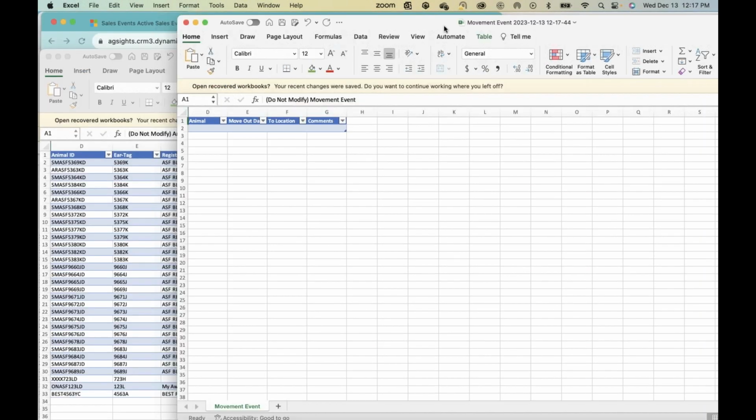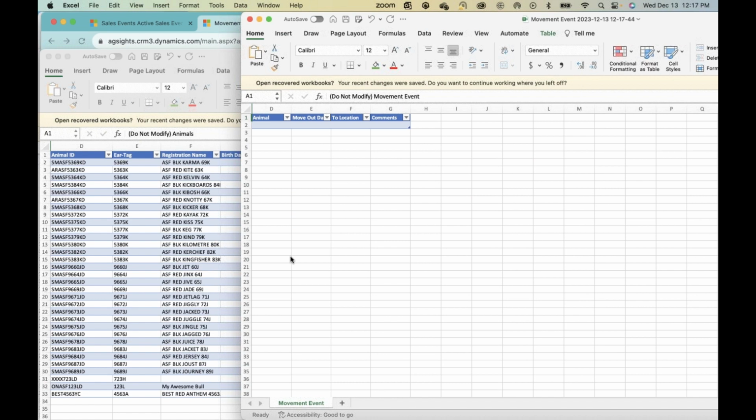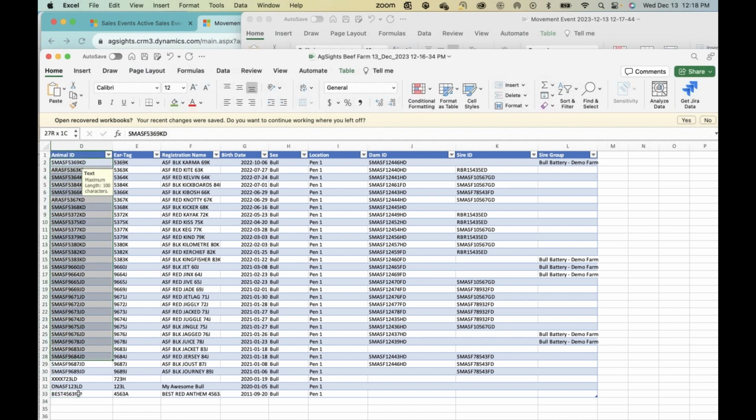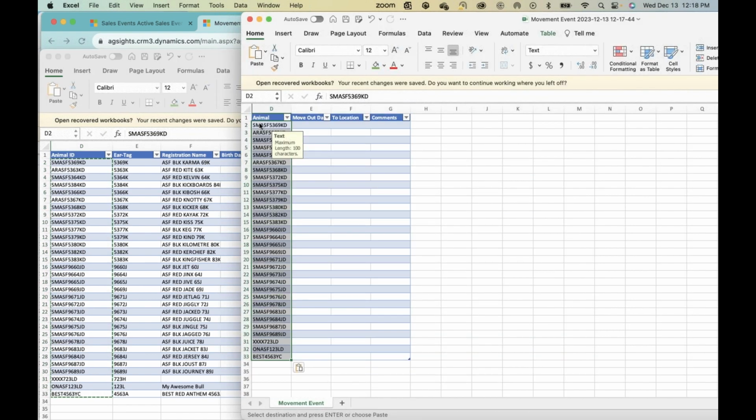So the movement event's pretty simple. We just need a list of animals, the date that they were moved out, and where they are going to be moved to. So we'll just copy over our bull IDs here and paste it into the template. Again, let's assume that we're going to create our movement event to just clean everything up as of December 1st.